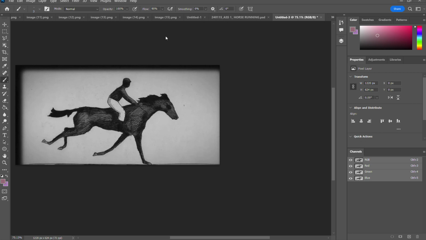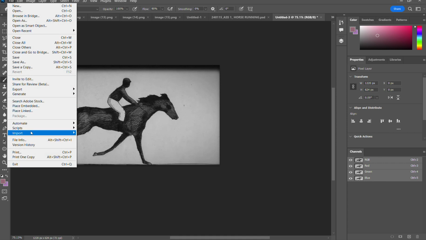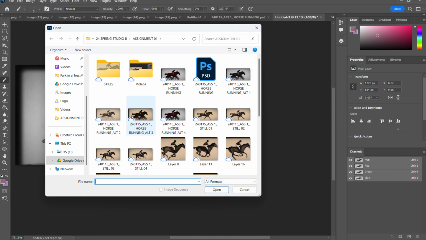This is a quick and easy way to compile your photos in Photoshop. I would make a video from two different angles if you haven't done that already. But then you can go to Import, Video Frames to Layers.